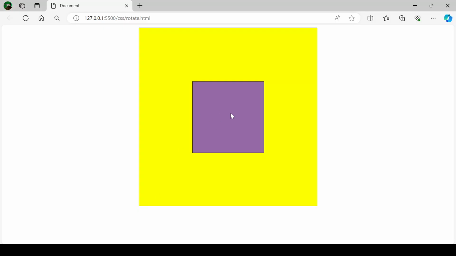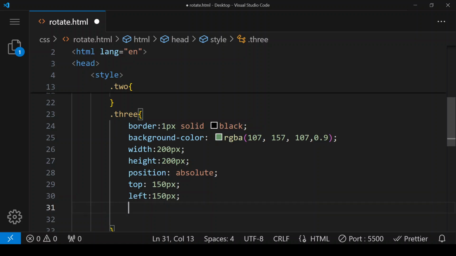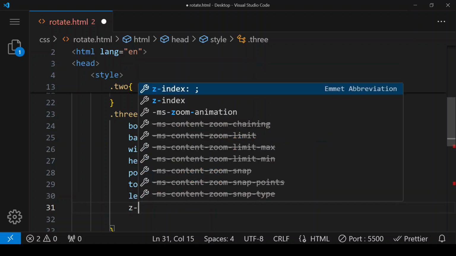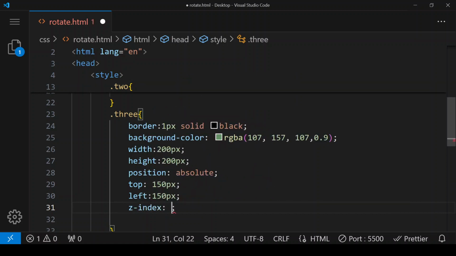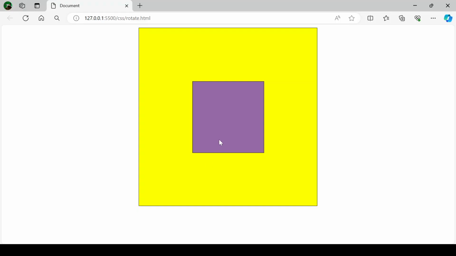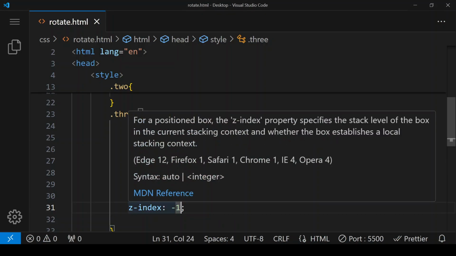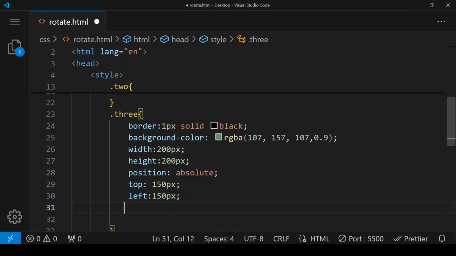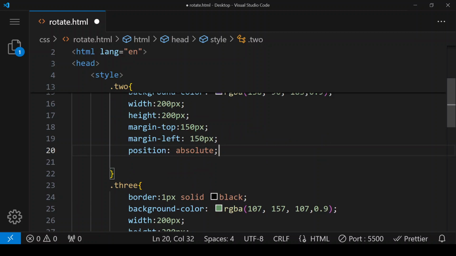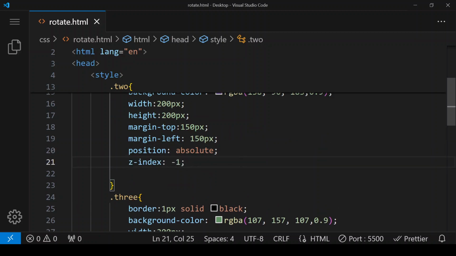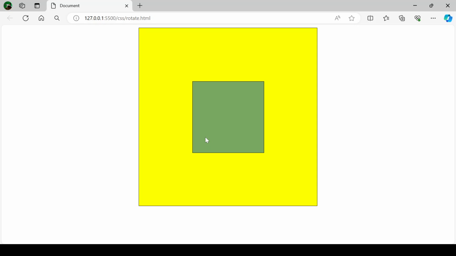Now what we want is that this purple box should go under the green box, and the green box should come above this purple box. So here I'm giving in class 3 z-index, and here I'm giving it -1. Save, and you can see that it has come above this. Now if you want the green box to come above the purple box, we'll be removing this from here, and putting it in class 2. So the green box will be above that purple box.